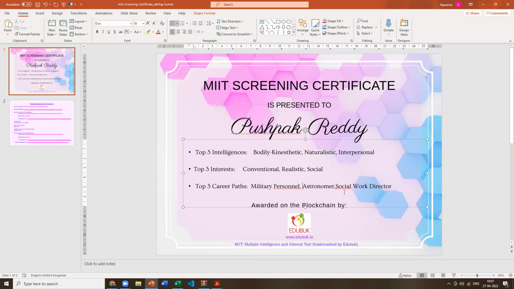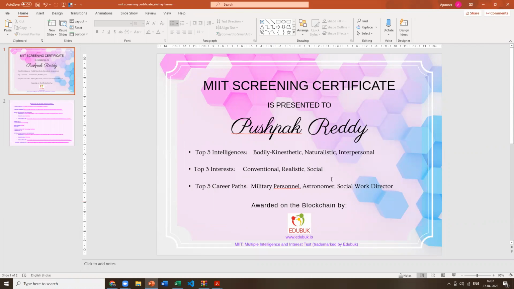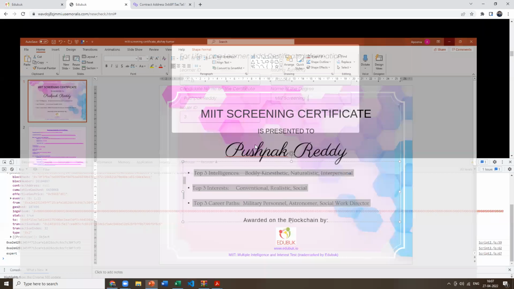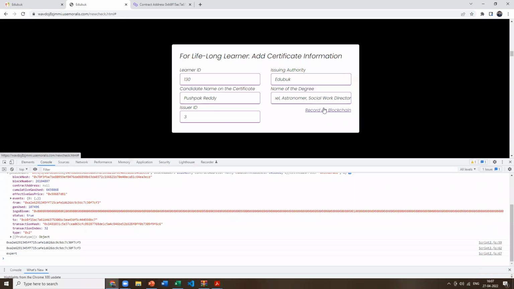Let me just quickly add this. Now I have got these top 3 intelligence types, top 3 career paths, top 3 interests, which I will add here and close the bracket, so that these are also recorded for any cross verification in the future. So as you can see, all these 3 I'm adding.